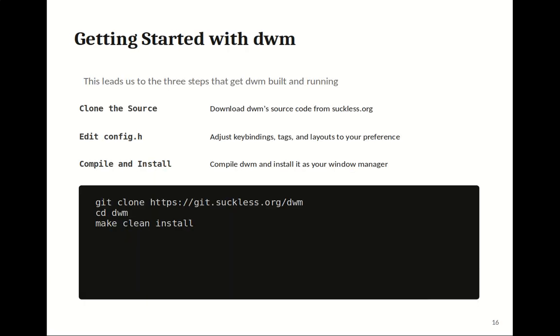Getting started with DWM. This leads us to the three steps that get DWM built and running. Clone the source: download DWM's source code from suckless.org. Edit config.h: adjust key bindings, tags, and layouts to your preference. Compile and install: compile DWM and install it as your Windows manager.